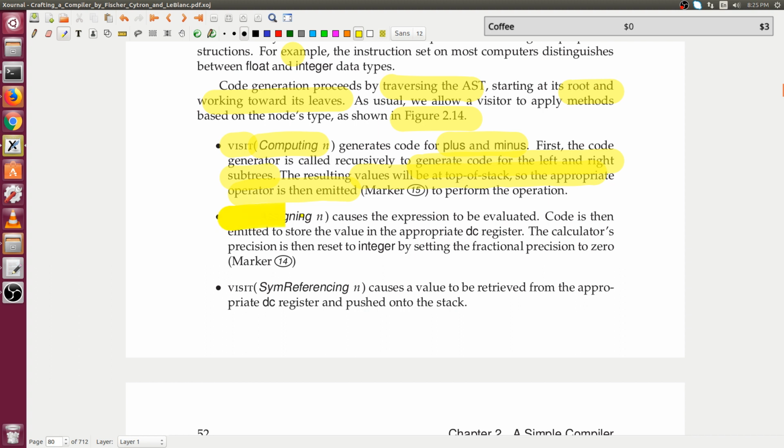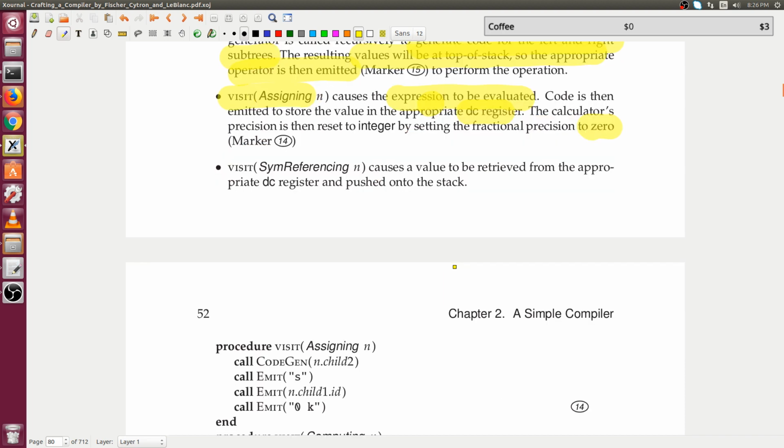So for something like assigning, it causes the expression to be evaluated. So code is then emitted to store the value in the appropriate DC register. The calculator's precision is then reset to integer by setting the fractional precision to 0. So we have a marker to determine whether or not it's floats or ints. So in this target machine, we don't have the ability to just say, oh, it's a float, oh, it's an int. So we have some marker, some 0 marker. Then we have visit symbol referencing, which causes the value to be retrieved from the appropriate DC register and pushed onto the stack.